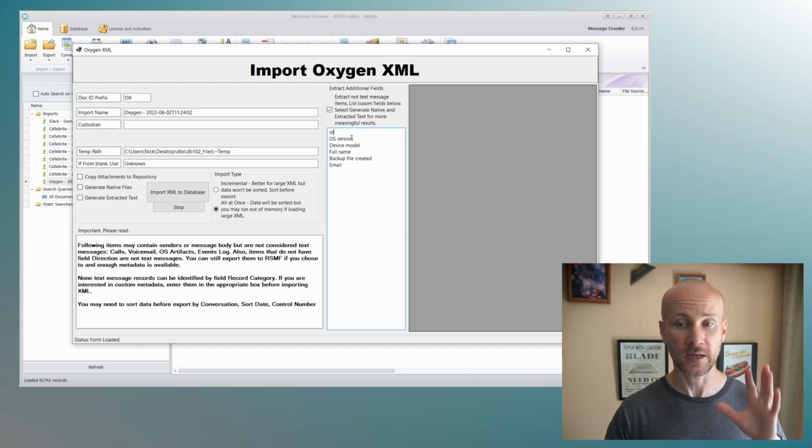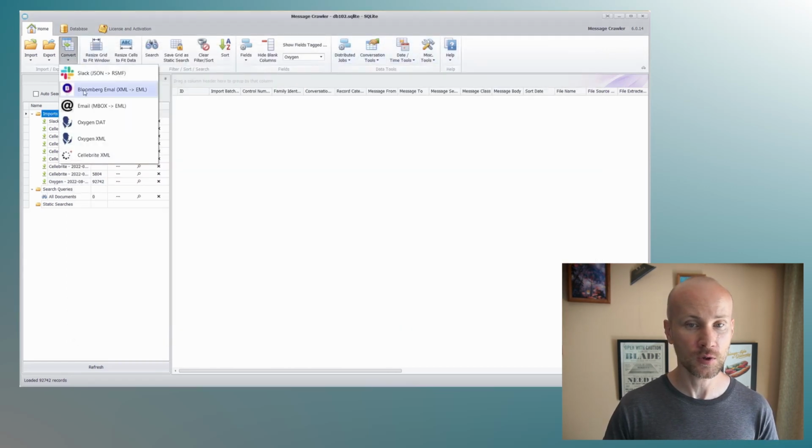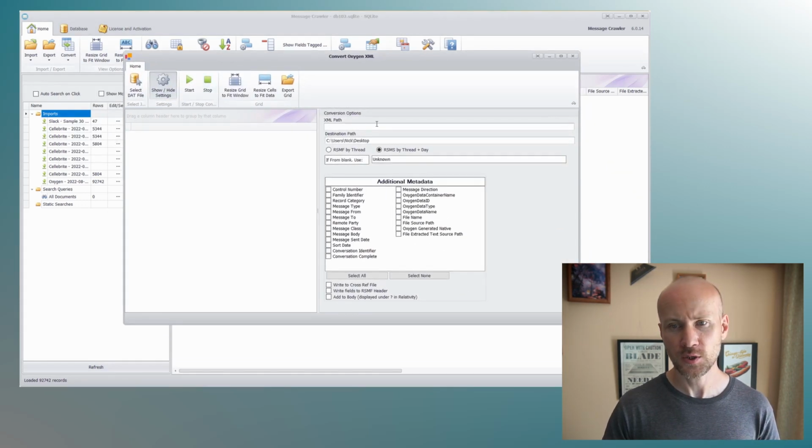Now, I know what you're going to ask for next: I have this Oxygen XML and I just want to convert it to RSMF. I don't want to load it to the grid. For that, just like we have Oxygen DAT, we have Oxygen XML. Here again, we can take our XML file and convert. This will only work for text messages, and we can convert by the whole thread or by thread plus day.